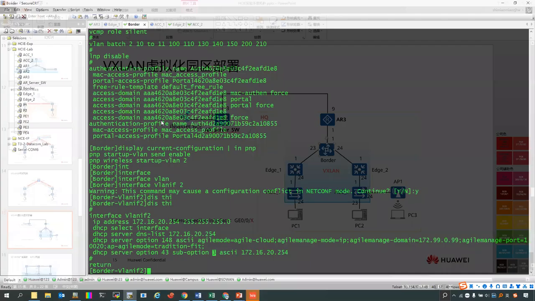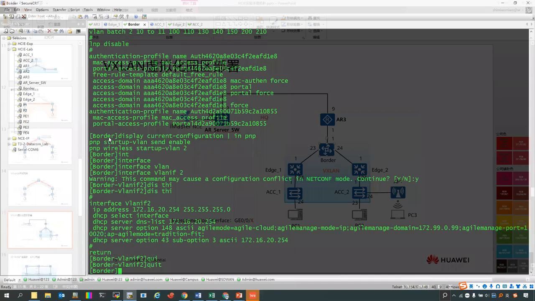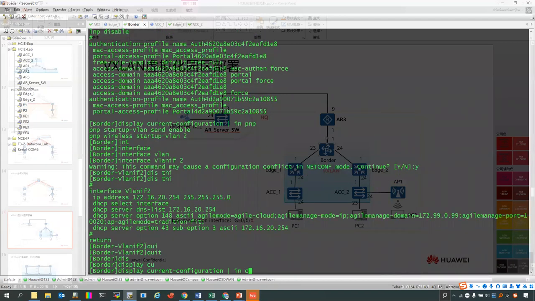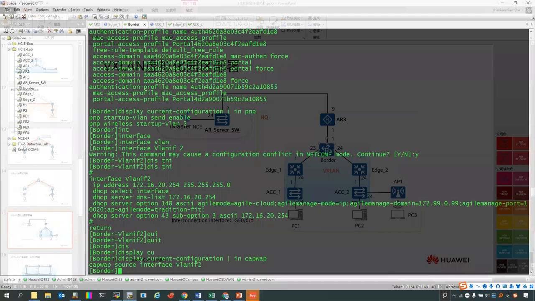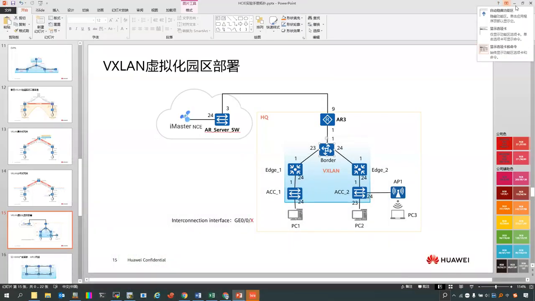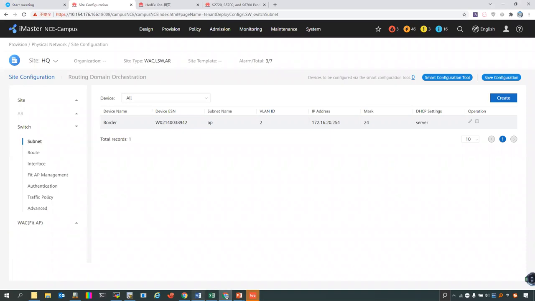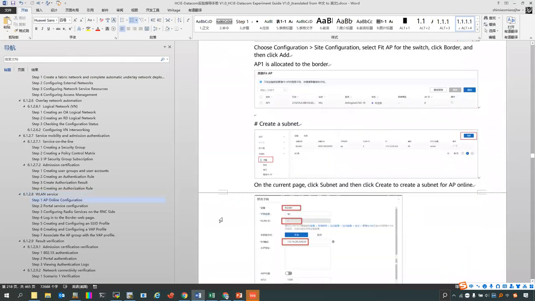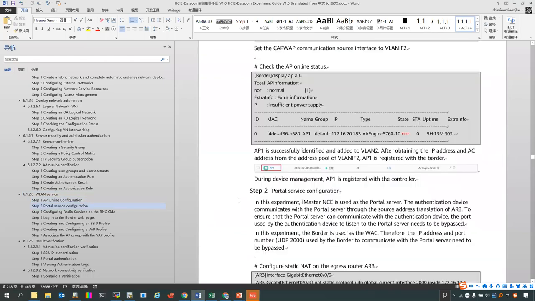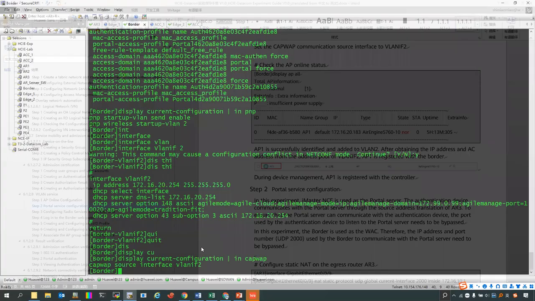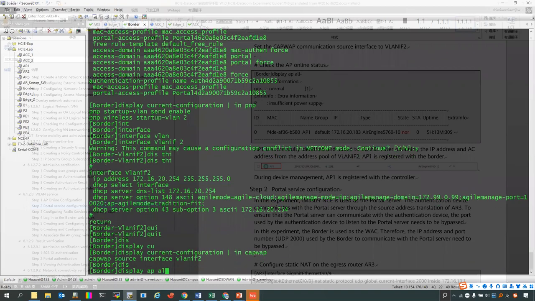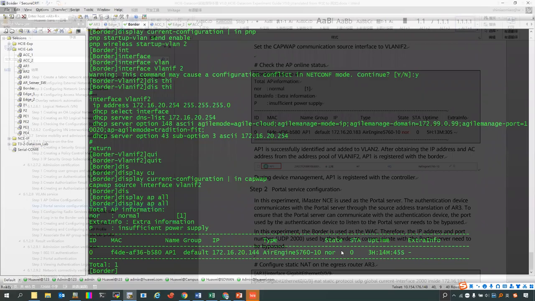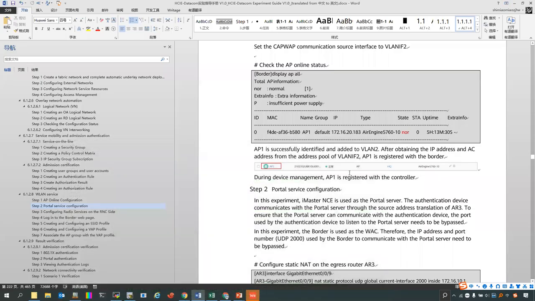And for the border, we still need to specify which VLAN is used for CAPWAP. So you can find that we configure this command. You should notice this configuration is specified either by ourselves or by the web page. You need to configure the CAPWAP source interface. Okay. And now the AP can be managed by the border or the AC. So now we can check the AP status on the border. You can find with display ap all that the AP status is normal. And what is next?